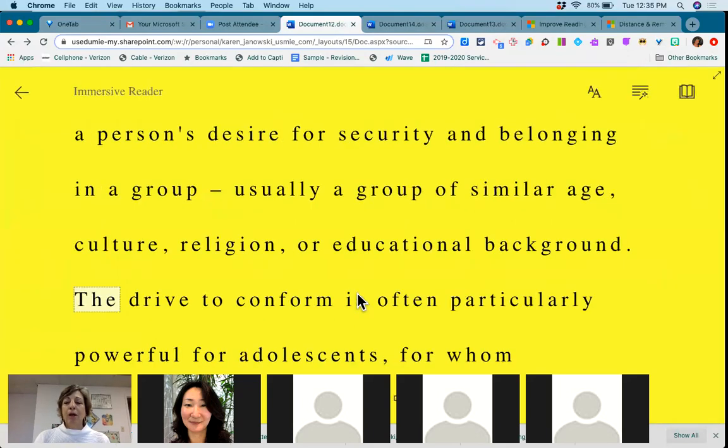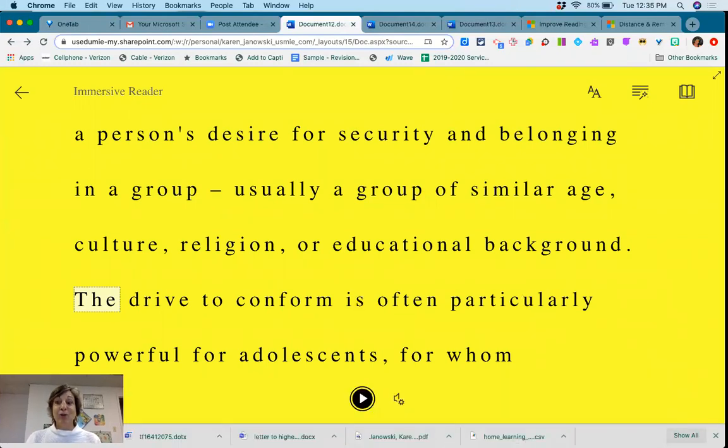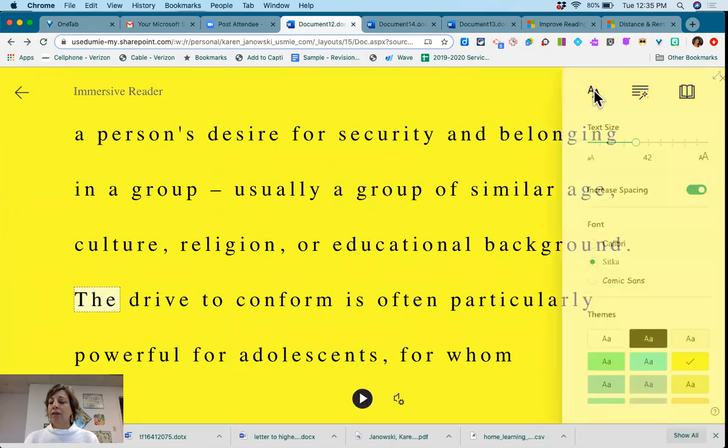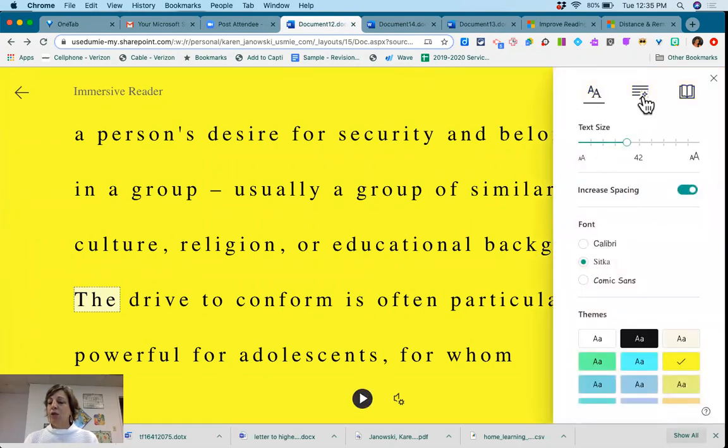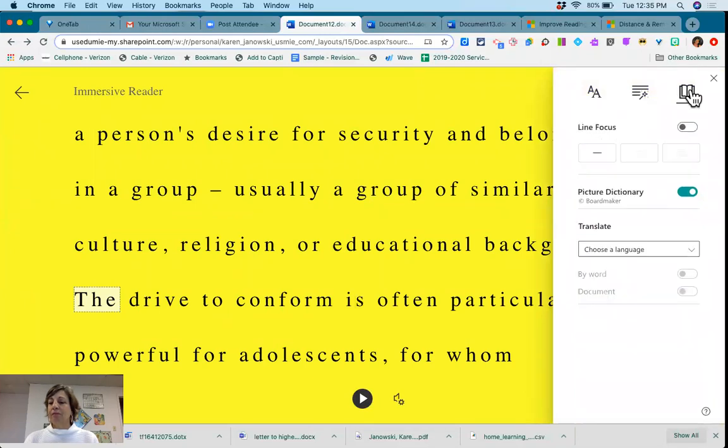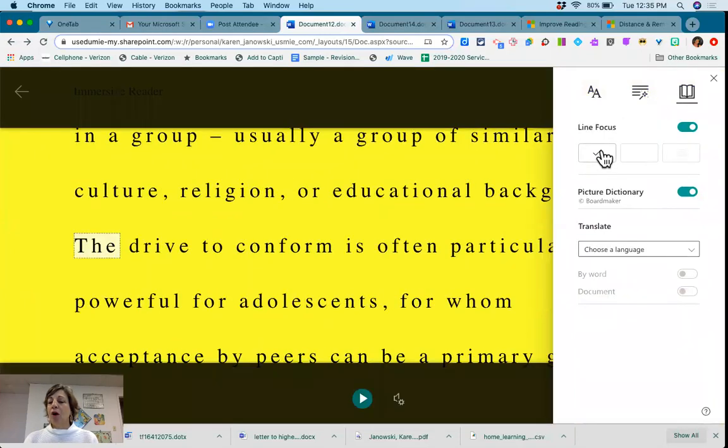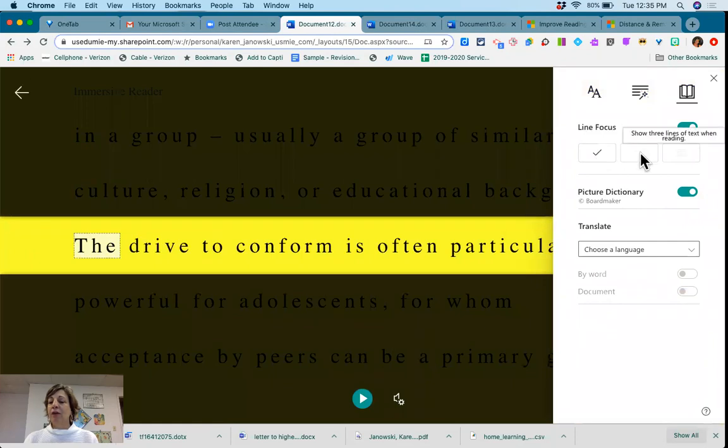So some of the questions, yes, let me just show you some of the other features so that you will really get super excited about the options for your students. Okay, so we looked at the voice settings, we looked at the text preference settings. One of the things that you need to know about is the reading preferences. So we can focus on single lines, we can focus on 3 lines of text, and 5 lines of text.